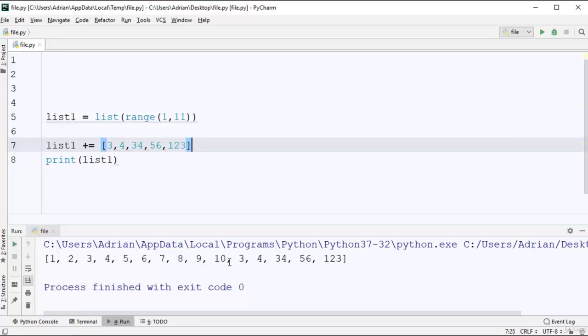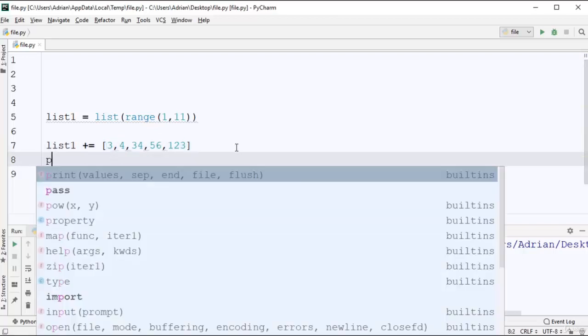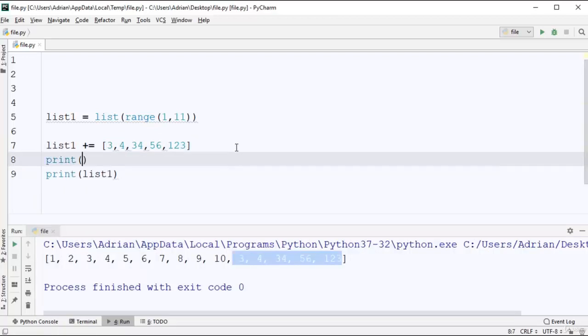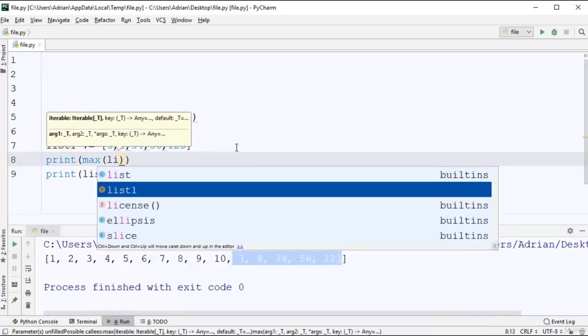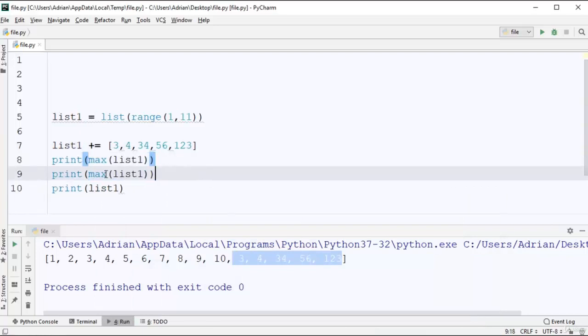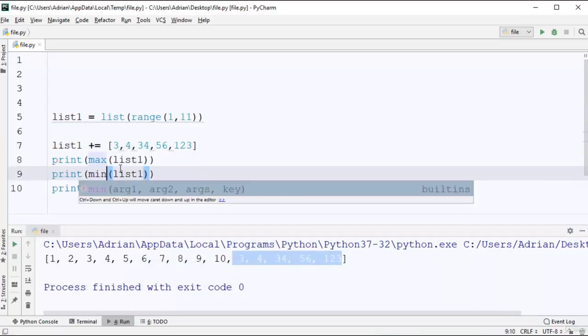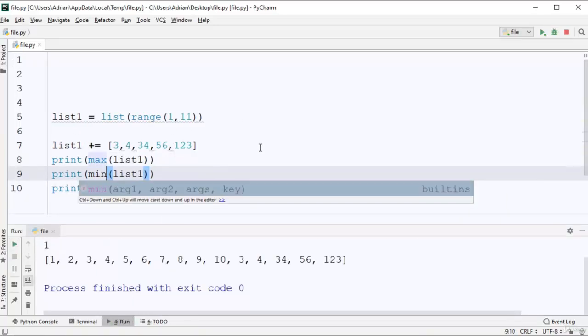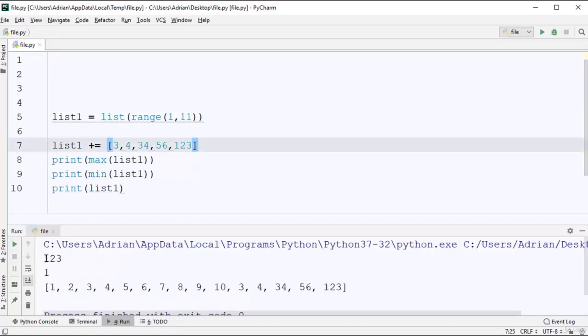Right now, as you can see, it also contains the elements from this list. For a list you can also use the built-in function called max, and it's going to return the maximum. And also we have a minimum function. This one is going to return the minimum. So the maximum number is this one, and the minimum is 1.